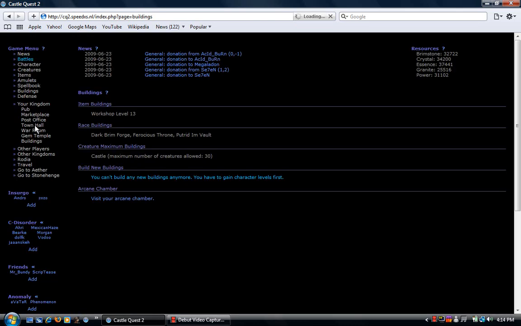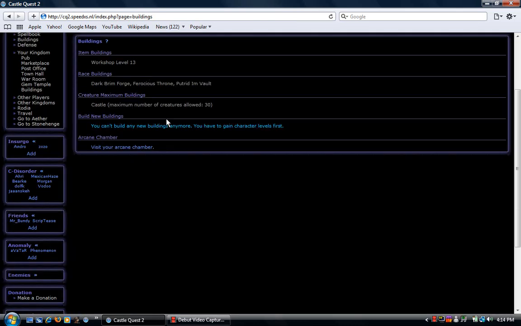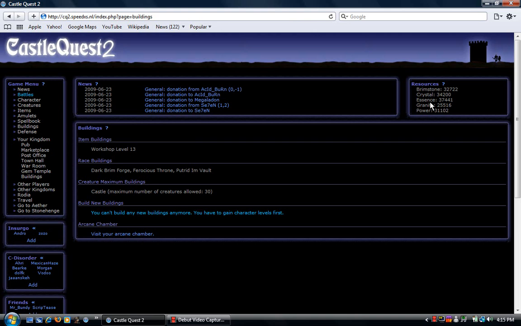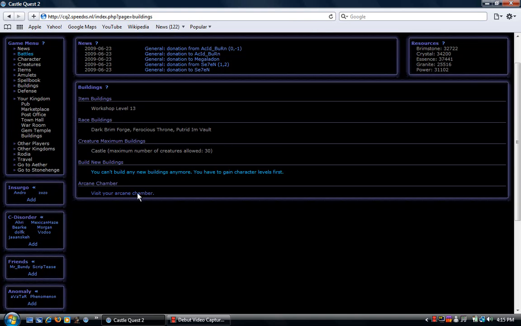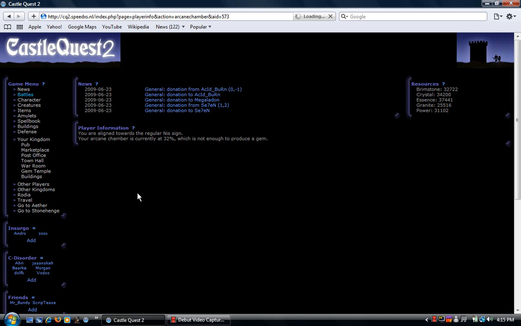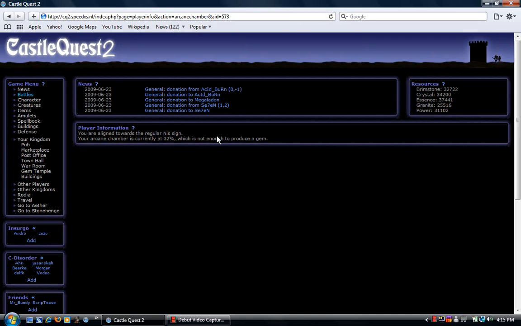Buildings, you can see which buildings you can construct, because after you gain a level or two, you might get a new building to build, which would go to your spell book, or increase the amount of creatures you can have. But I already have all mine constructed, but you build those with granite, and that's what your granite's for. You can go to your arcane chamber and see your gem, but you don't get this until level 30, so it's not really something I'm going to go into.